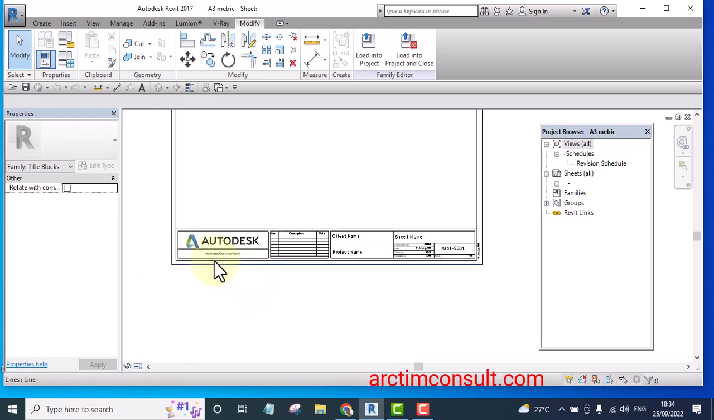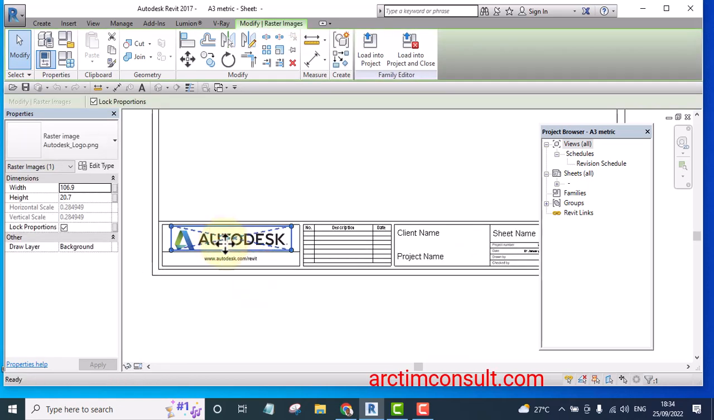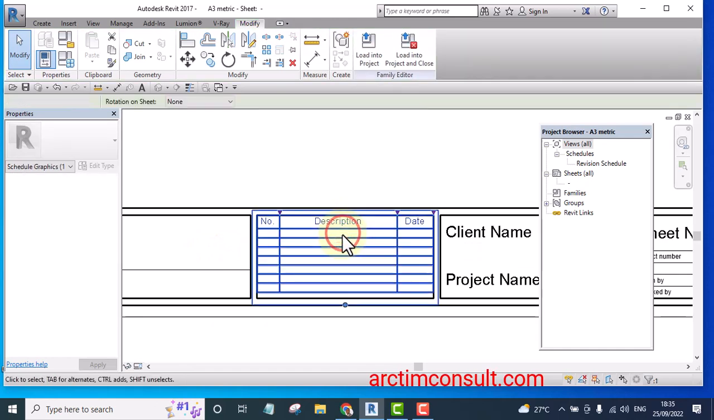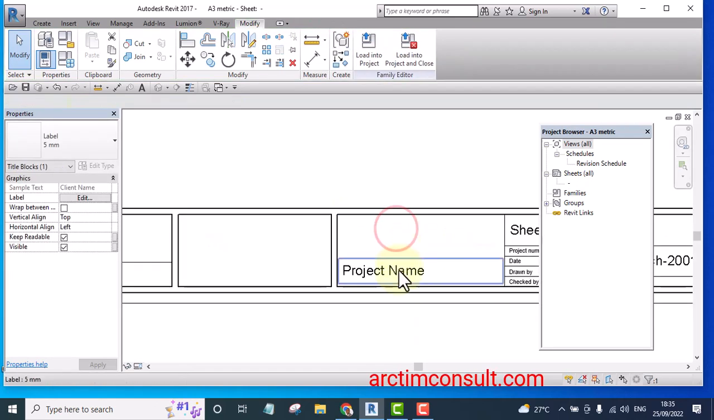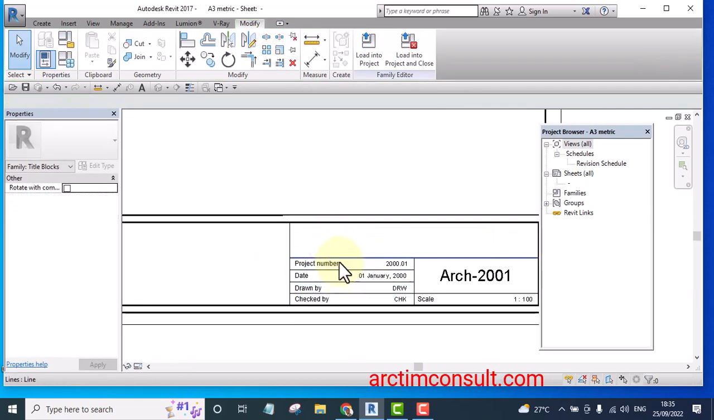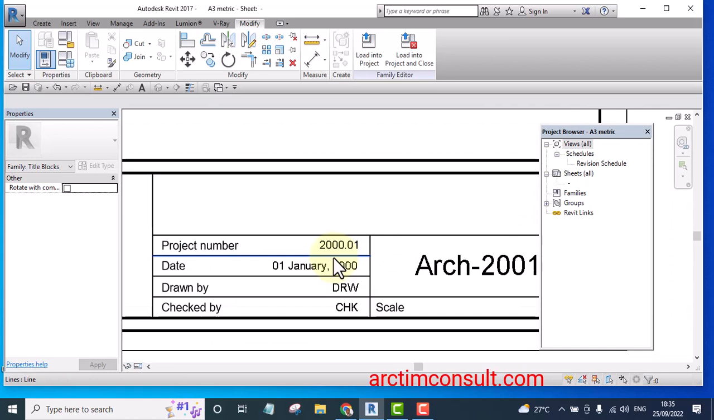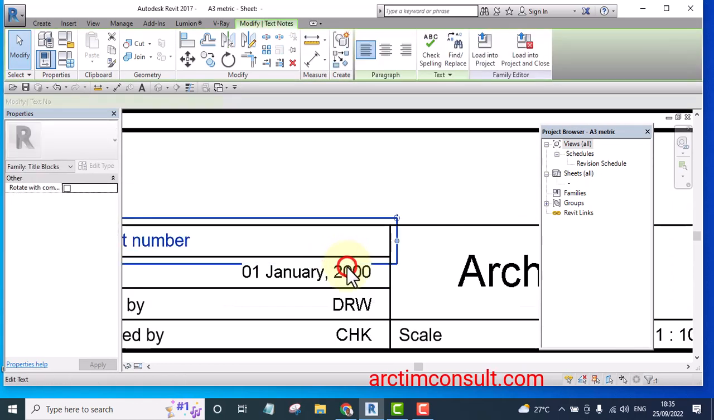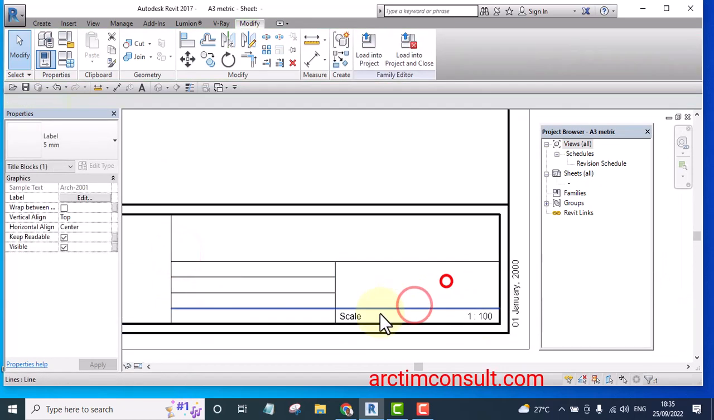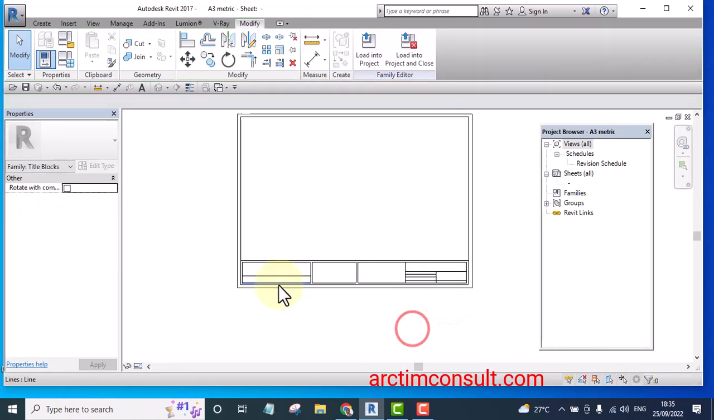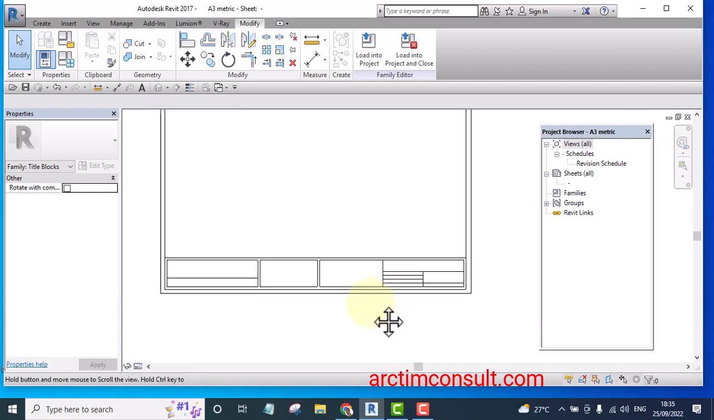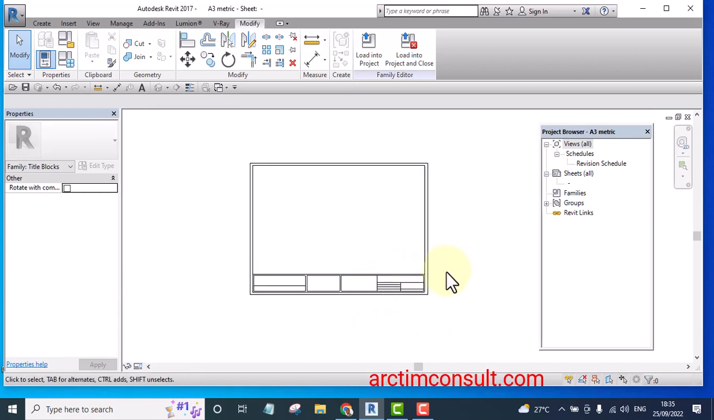The first thing I'll do is to delete all this stuff. I'll remove all this. But you can actually edit this. I want to customize it to my taste, so that is why I'm removing them. Okay, now I have removed them and I want to start customizing it.